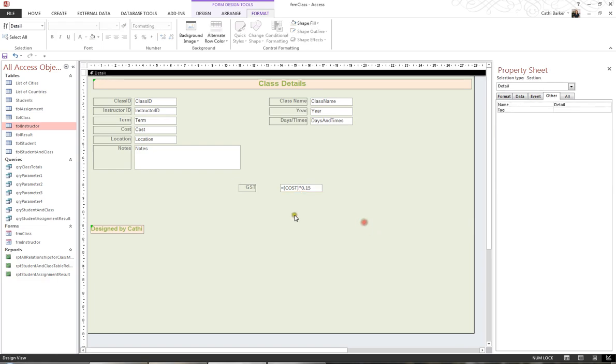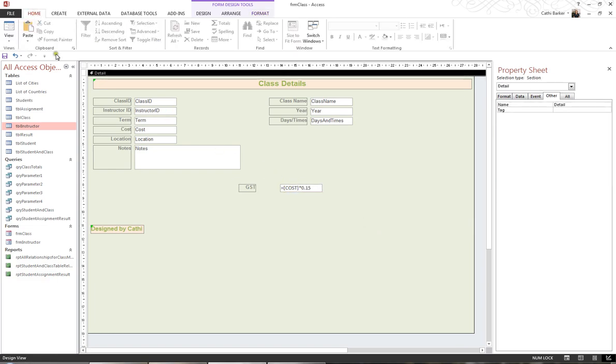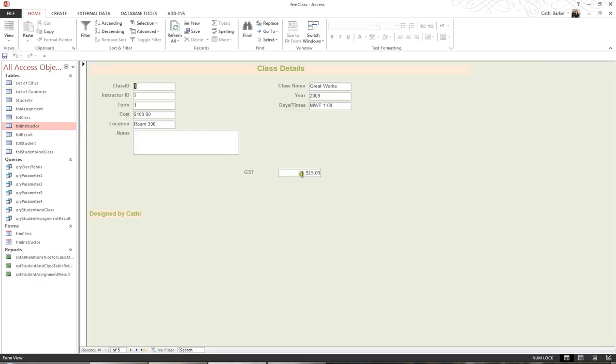Now I'm just going to check that everything looks okay, so I'm going to go to the Home tab in my ribbon and I'm going to switch to the view, Form View. And here I can see $15 GST, which is 15% of 100. And as I move between the 5 records, it should change as the cost changes, and it does. So there's my calculation. And if I click in it, I can't change it. And it is also set to currency in 2 decimal places. So I'll go back to the design view.